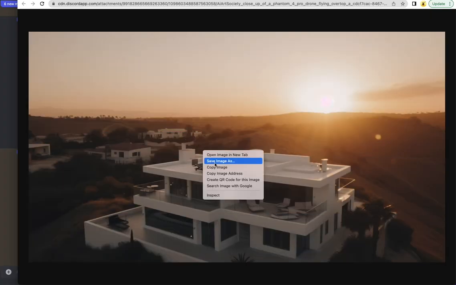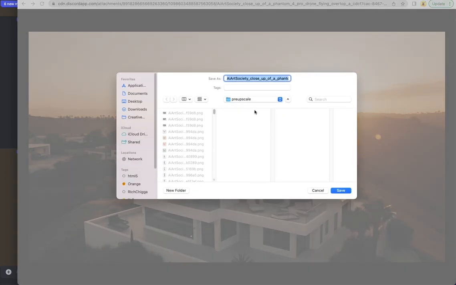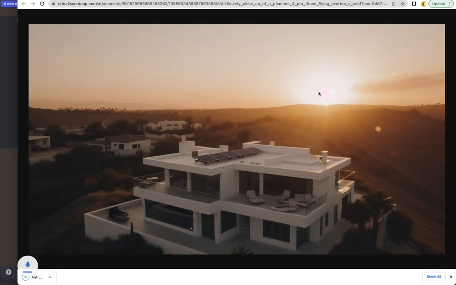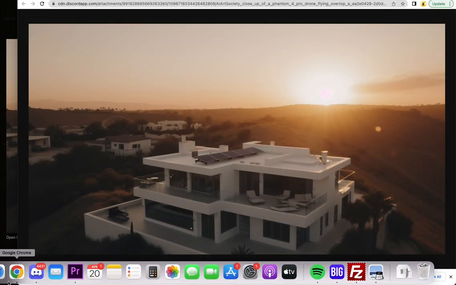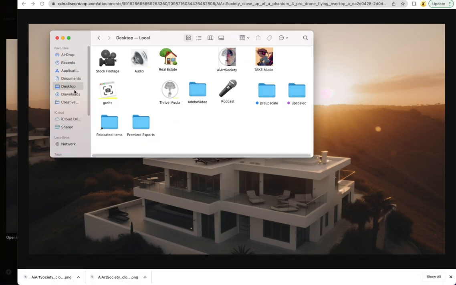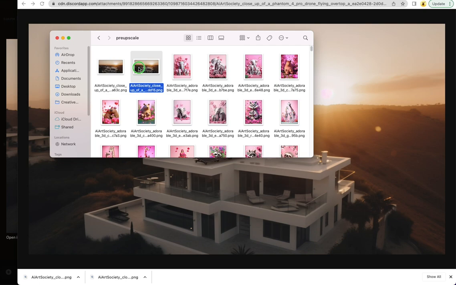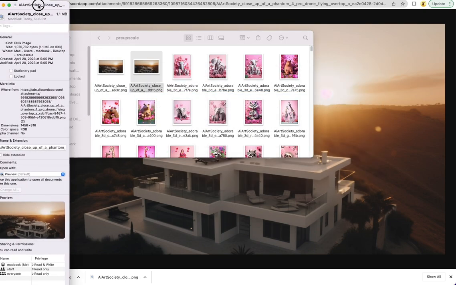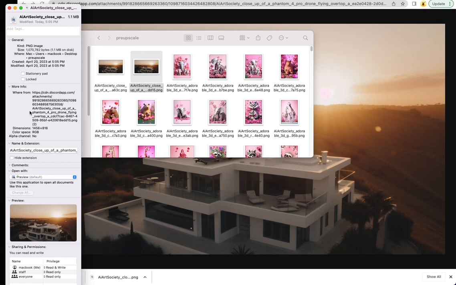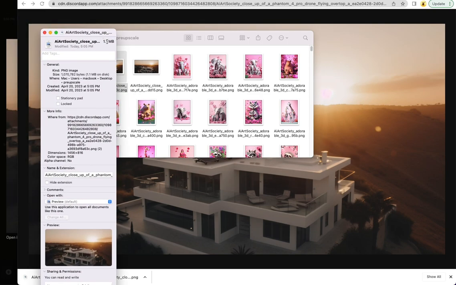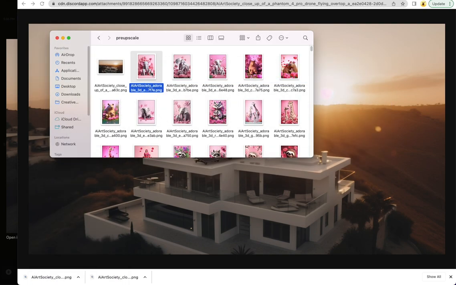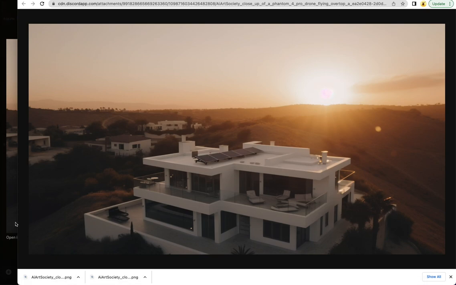So for this one, save image as. It's going to probably go to my pre-upscale folder. Hop back over. Save image as, save. Okay, perfect. Now we're going to go to our pre-upscale folder here, get info: 1.1 megabytes, 816 by 1456. The upscaled version: 1.1 megabytes, 816 by 1456. So as you can see, those are actually the exact same photo.